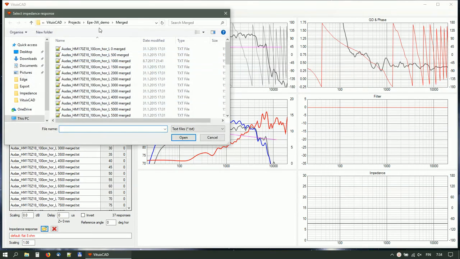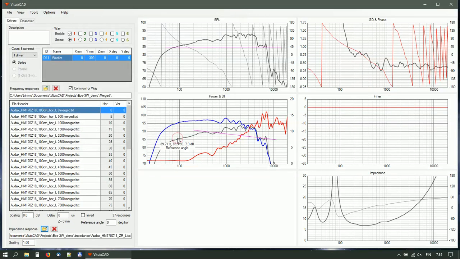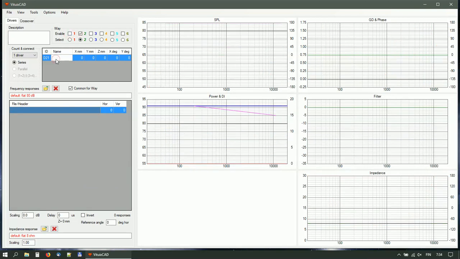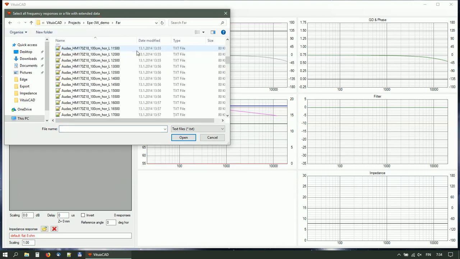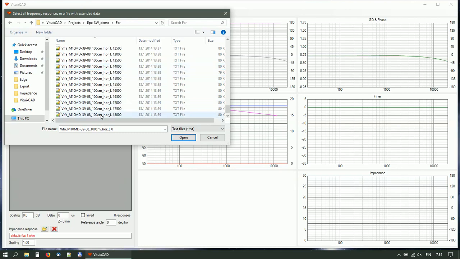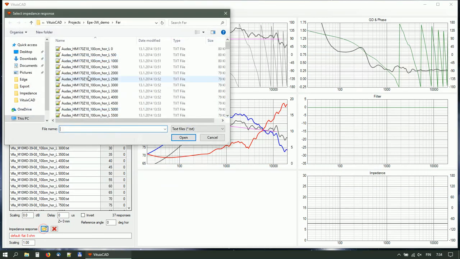Select impedance response. Select mid-range way. You may disable woofer. Give a name and set location. Select frequency responses of mid-range driver. Select impedance response.